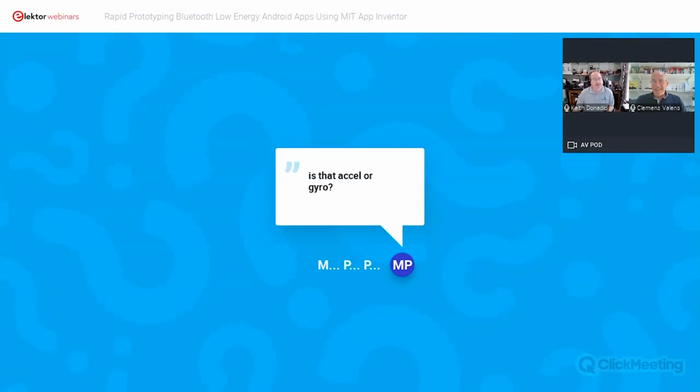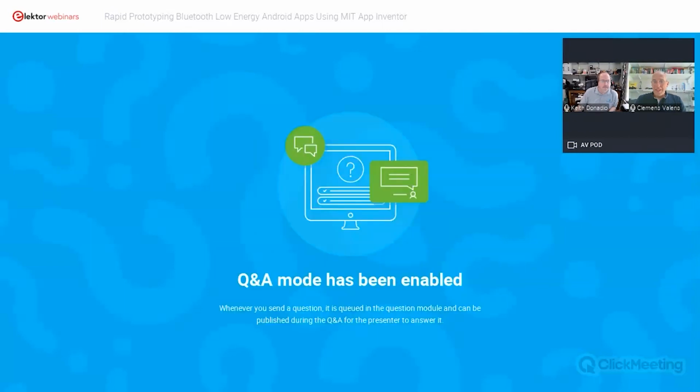Is it an accelerometer or a gyro? This particular one on the AVR-BLE board uses a Bosch BMA253 accelerometer. So it's a solid state, I believe piezoelectric, accelerometer with an I2C interface. There's certainly no reason why you couldn't interface to a gyro though. Okay. Here is one for you.